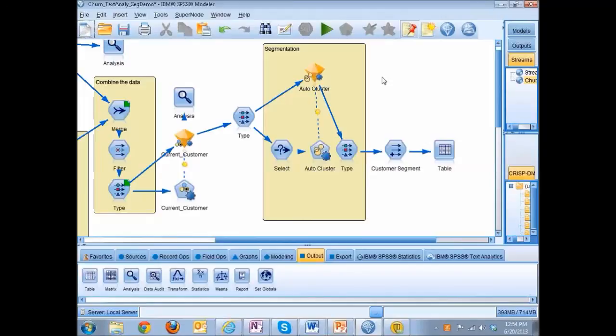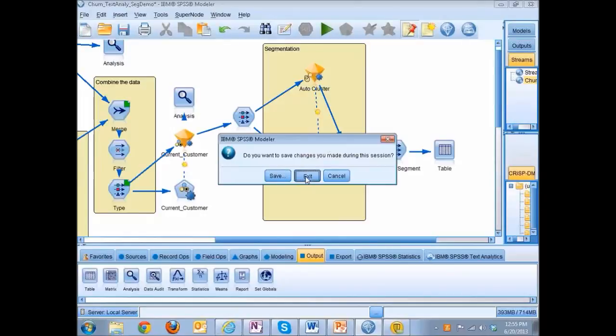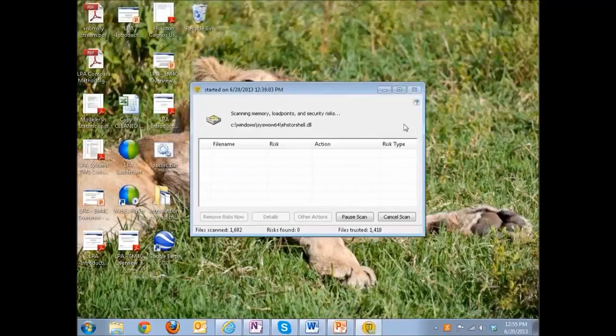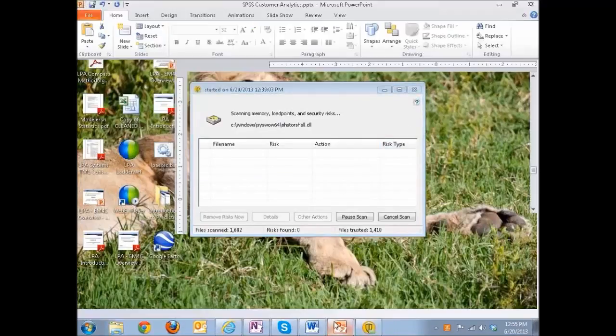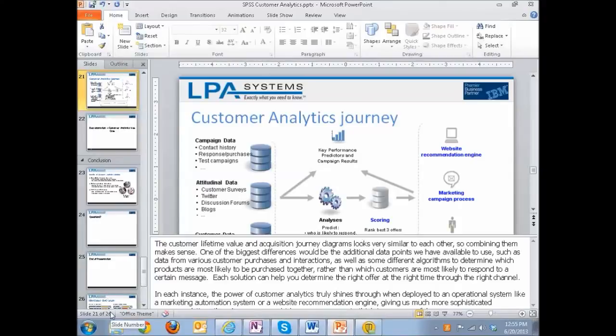My goal here was to take you through the steps to create a predictive model to predict whether a customer has churned or not, add some text analytics to give you a view of what it means to add sentiment, create that model again to see the impact of the model, and then finally to create a segmentation. I can hopefully successfully come back to the slides.